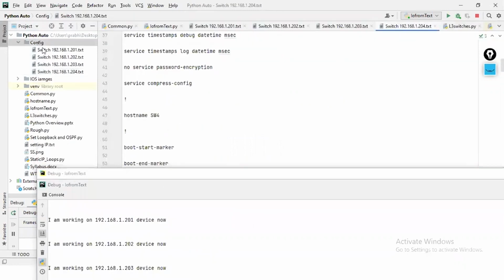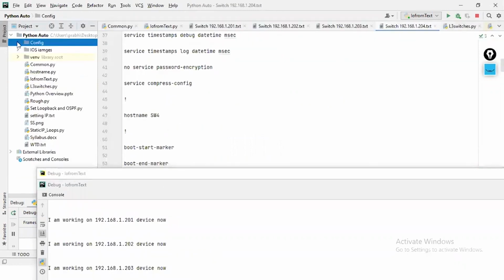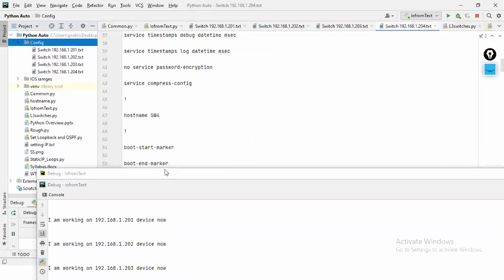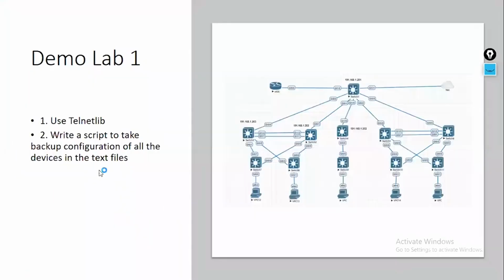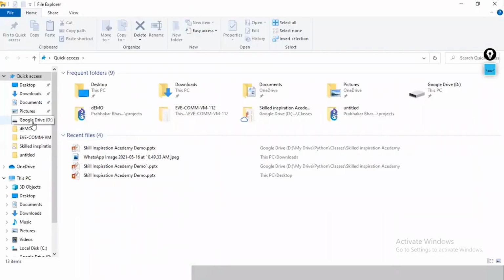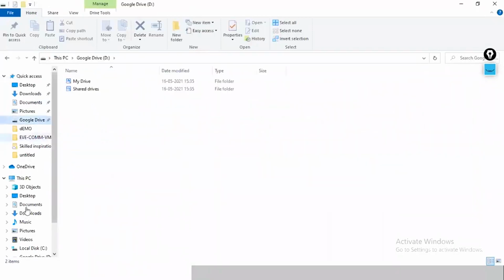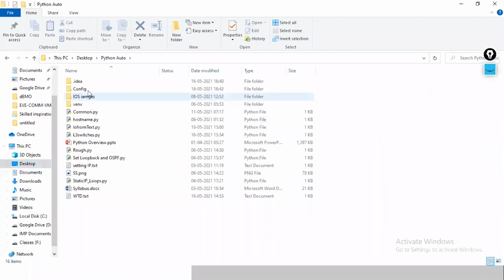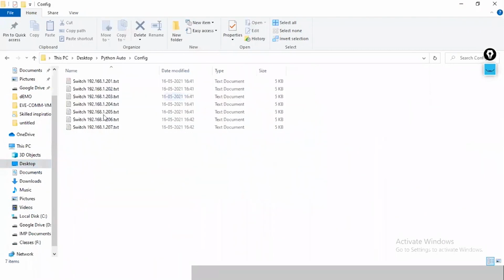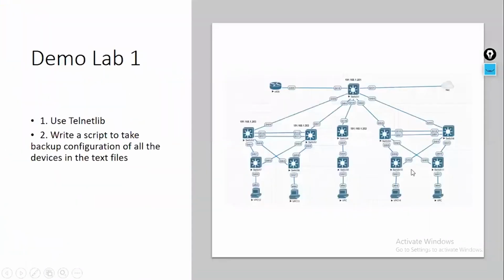So PyCharm should get refreshed. Okay, it should refresh actually. If it does not, then we have our directory. We can also view it in our directory. Let's open the directory. I have stored this program, I guess, on the desktop only. Let's check the config folder. See, I have 205, 206, 207. Okay, 208 is coming. So all 11 devices are going to have their backup taken.